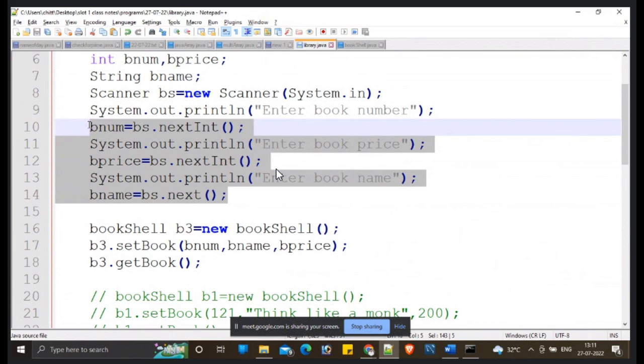When you define two integers along with one string, or two strings along with one integer, there is some space left in the buffer. That's why you can't go to the next line to read another value. I'm using the existing buffer, and if you want to use the existing buffer, you have to write the next method.